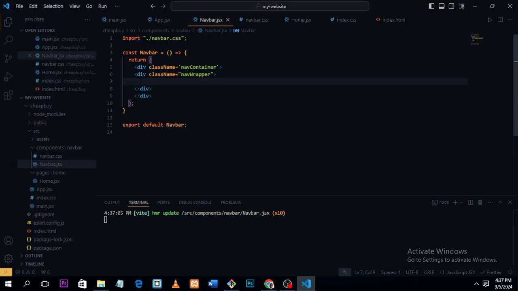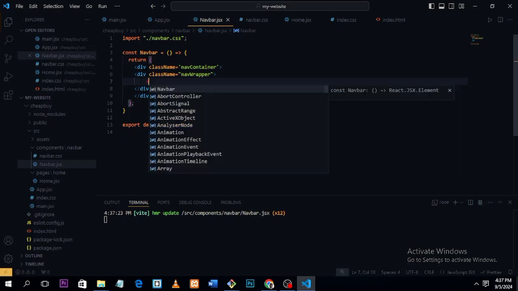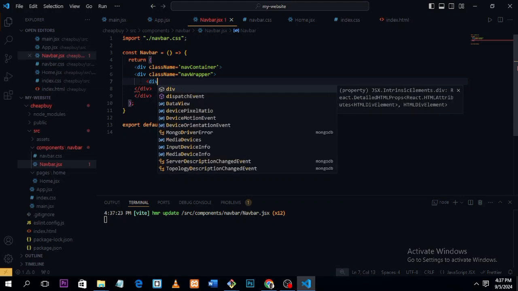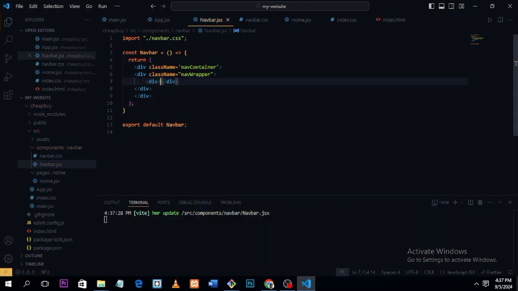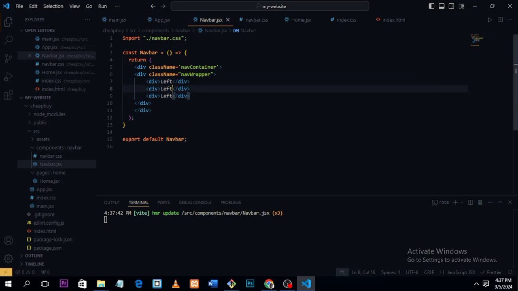First, we call them left, center, and right. So they're also going to be div. Let's just call it left. In order to duplicate this so you work faster, you just do Shift Alt with your down arrow key. It's going to duplicate, so we change it to center and change this to right.